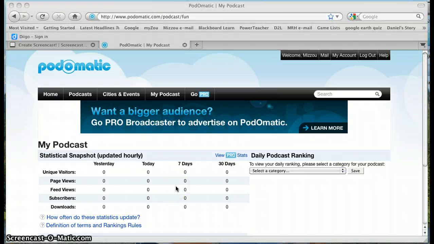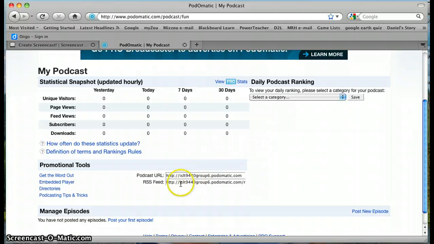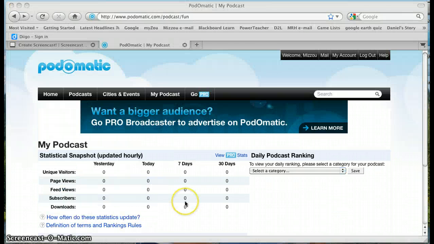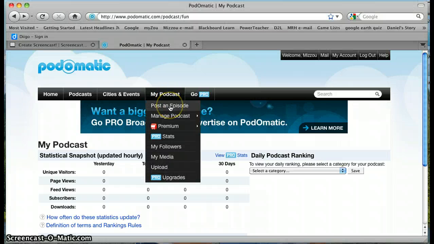If you then scroll down to the bottom of the page, you can see your podcast URL or the RSS feed link that you could post on your own website or email out to people that you want to promote your podcast to. To now create a podcast that you can then publish for different people to view, you simply go up to the My Podcast option on the toolbar and select Post an Episode.